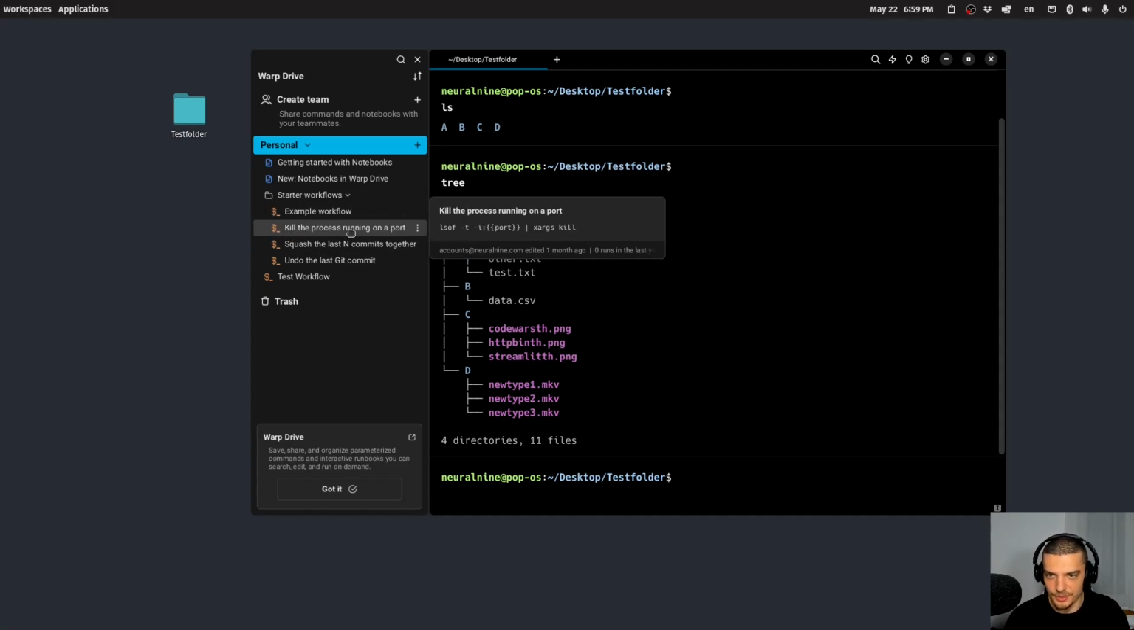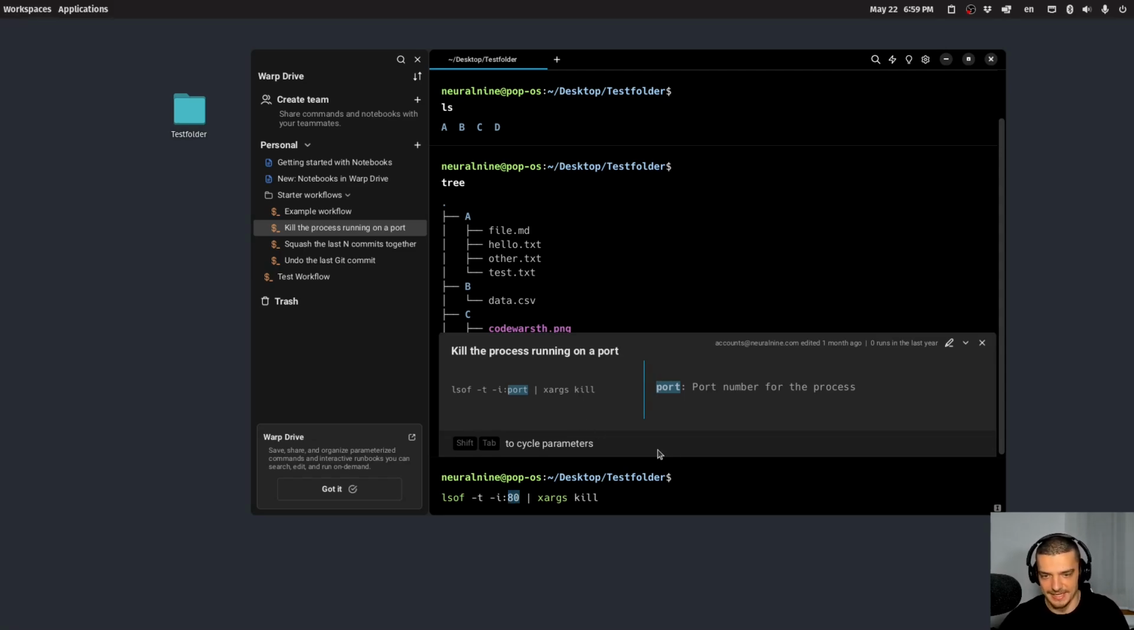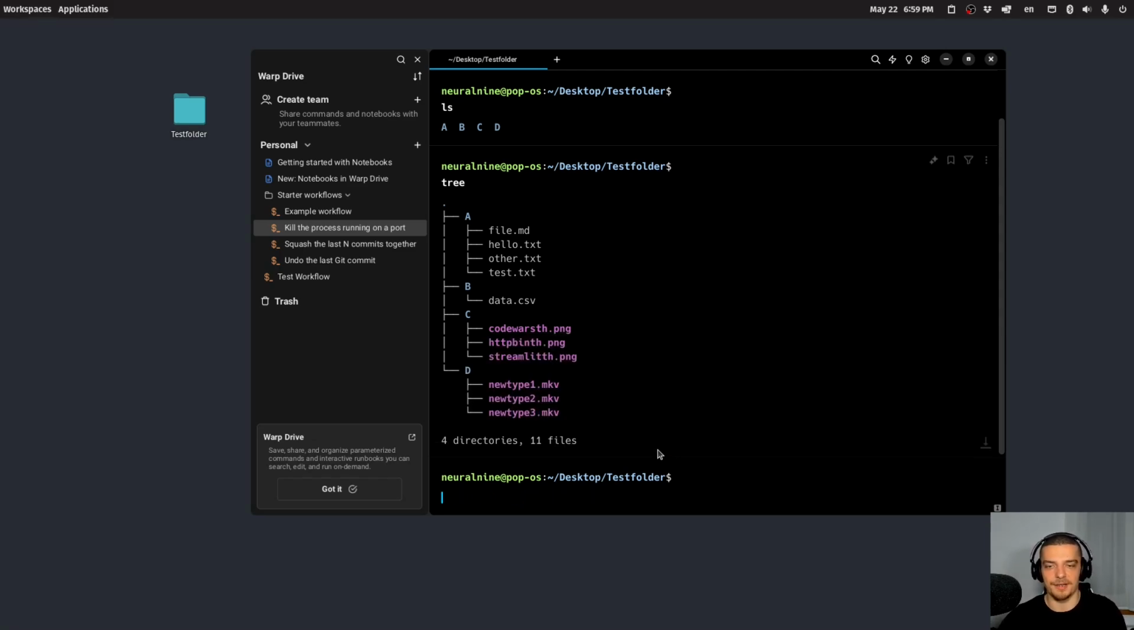So, kill the process running on a port. I can click on this and you can see now I get this whole workflow here, and I just have to fill in the parameters. So for example, port 80. Now this would kill processes running at port 80. But the interesting thing is I can create my own workflow.